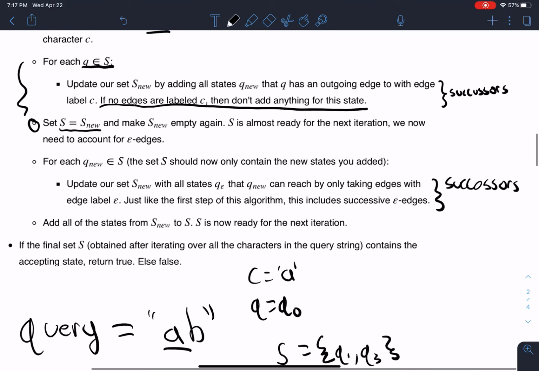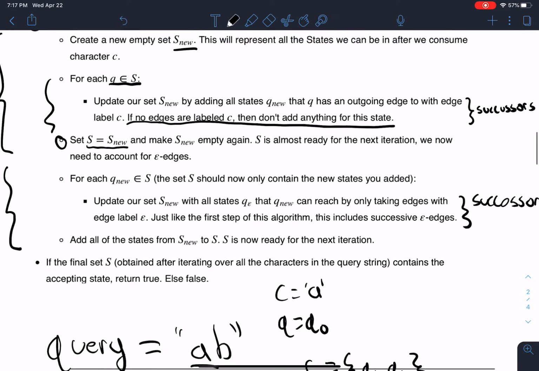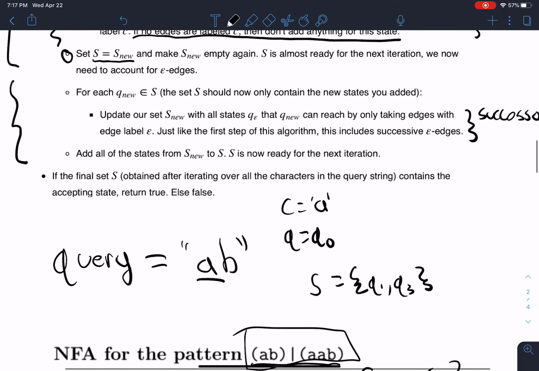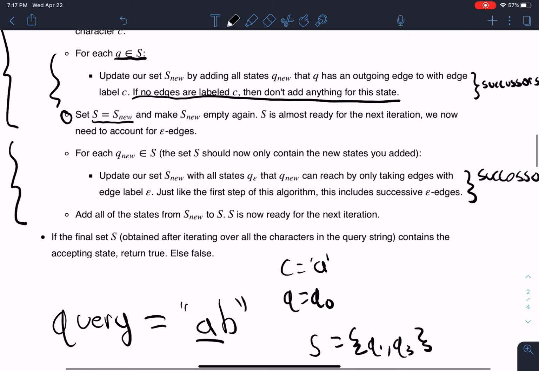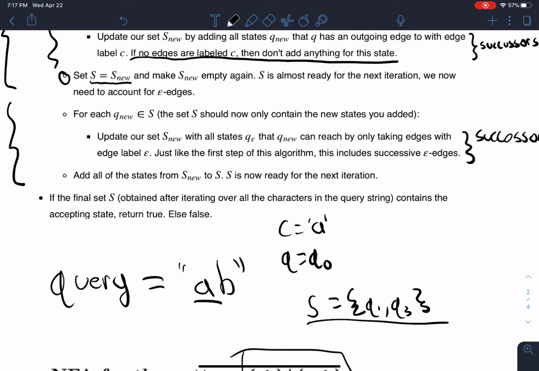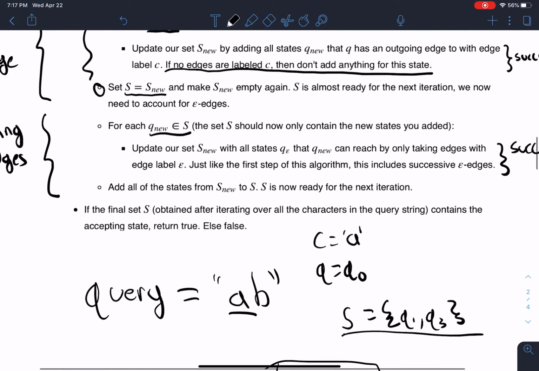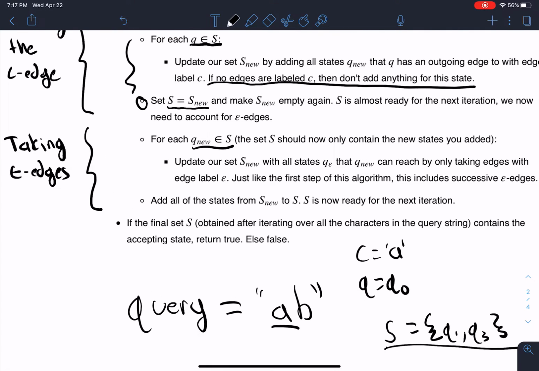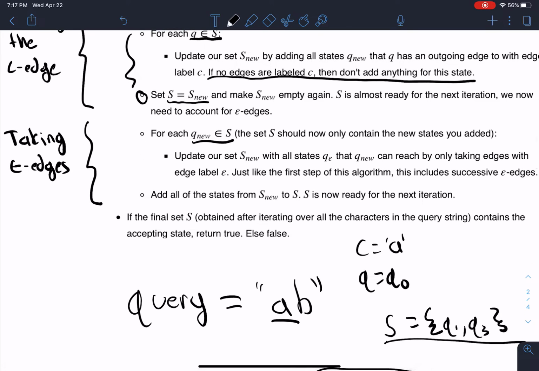Successors, something like that. So basically you're going to iterate over all the new states in this case. And remember, we already set S to S new, so S contains the new states, right? So we're iterating over S. And now we're going to see what states I can reach. I like to think of it as expanding from S by only taking epsilon edges, because S is an incomplete set. We said at the beginning S will contain all the states that we can possibly be in at that step of the algorithm. But if we don't include this second part, taking epsilon edges, we're not accounting for the fact that you can take epsilon edges for free.